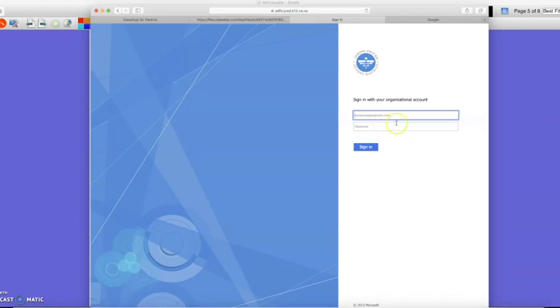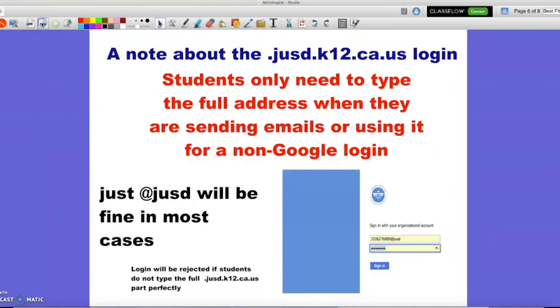Now, when they go to this page, I want to talk about this page before I continue. Like I said, most times it will complete the at .jusd.k12.ca part for your student. Your student only needs to type the full address when they are sending emails or using it for a non-Google login, which is rarely ever. For this website right here, all they have to do is their 102 number and at JUSD.